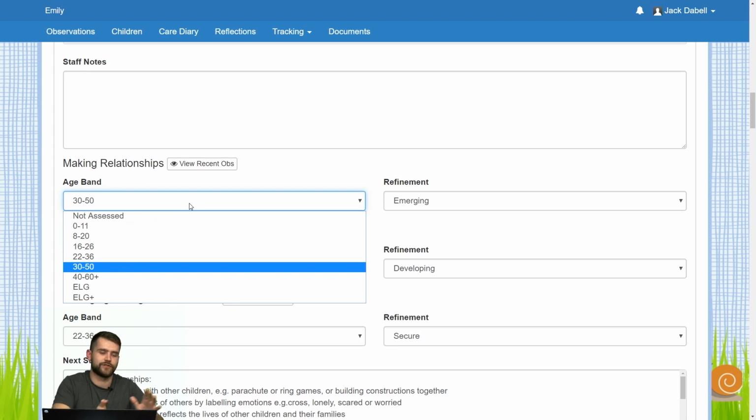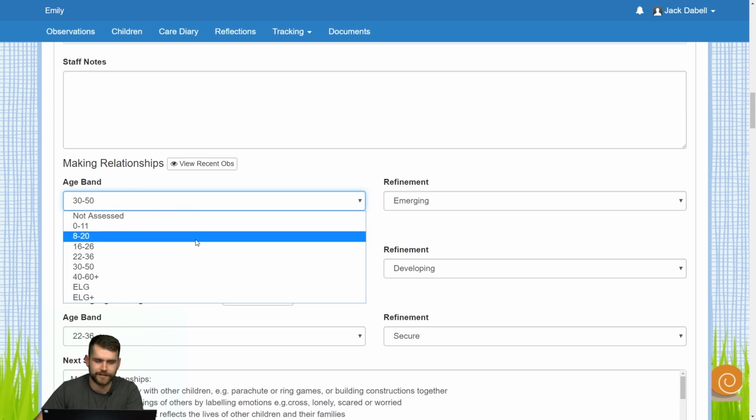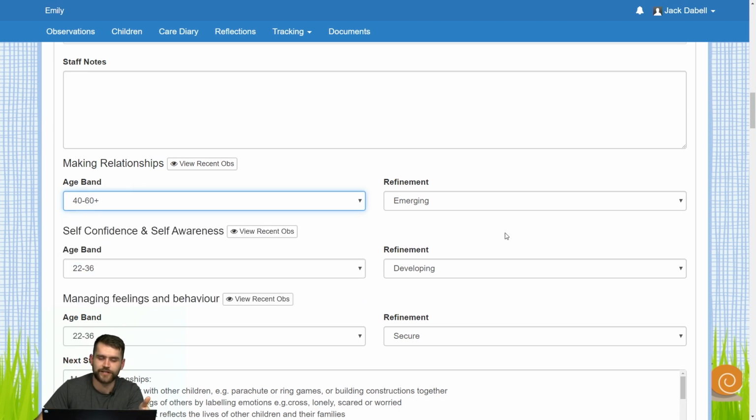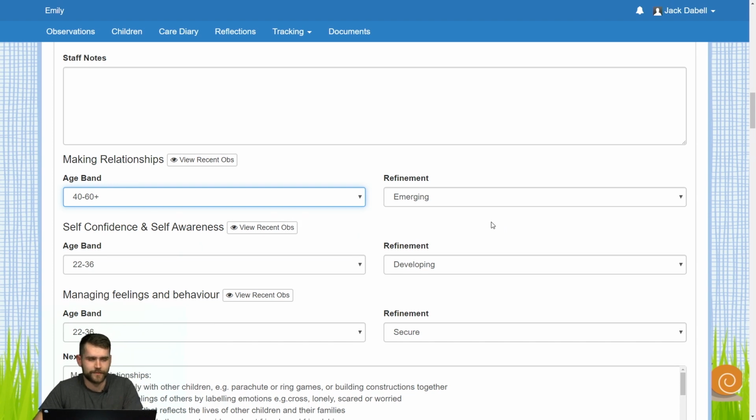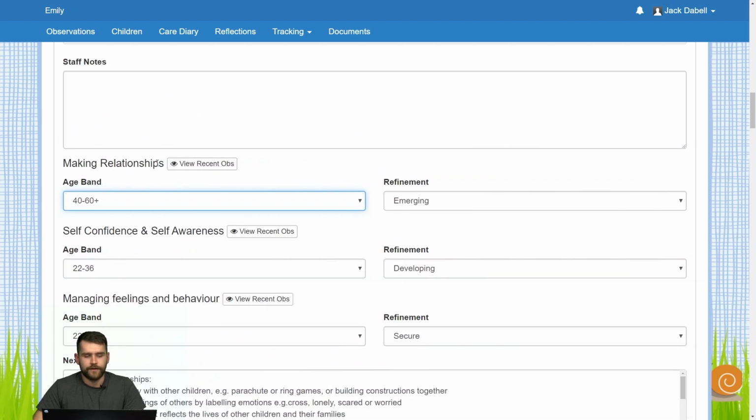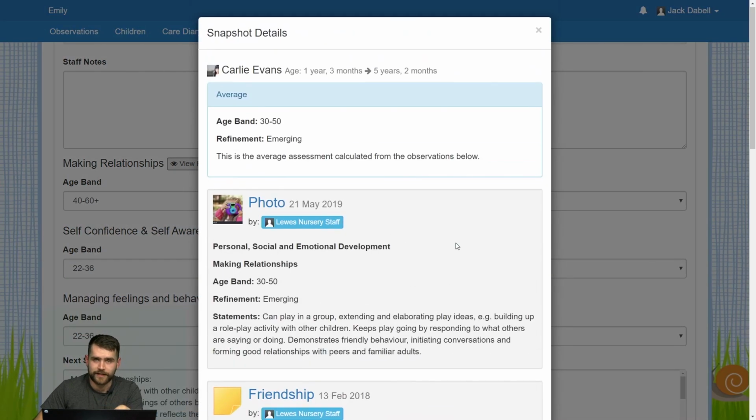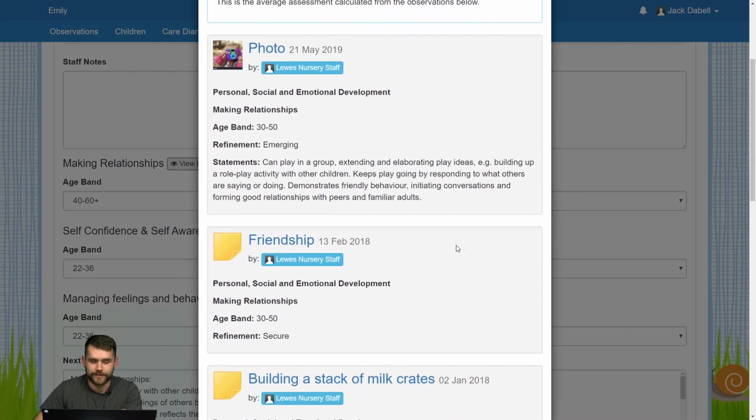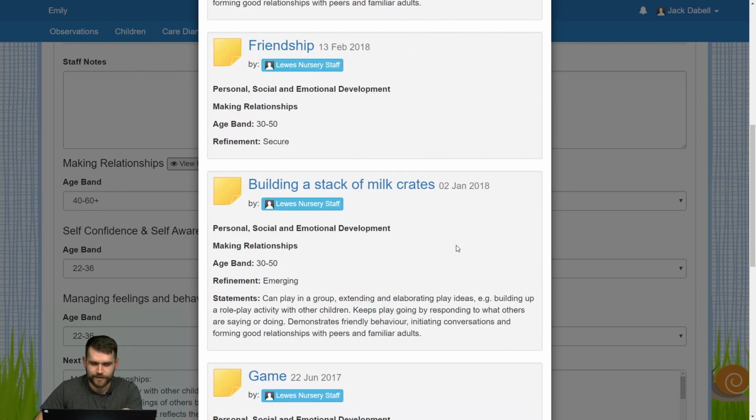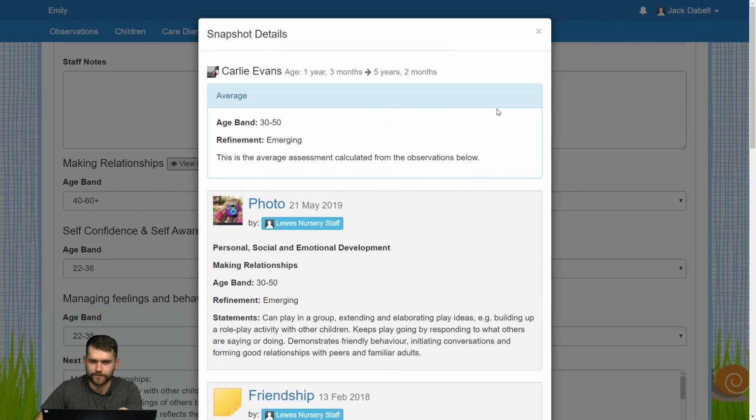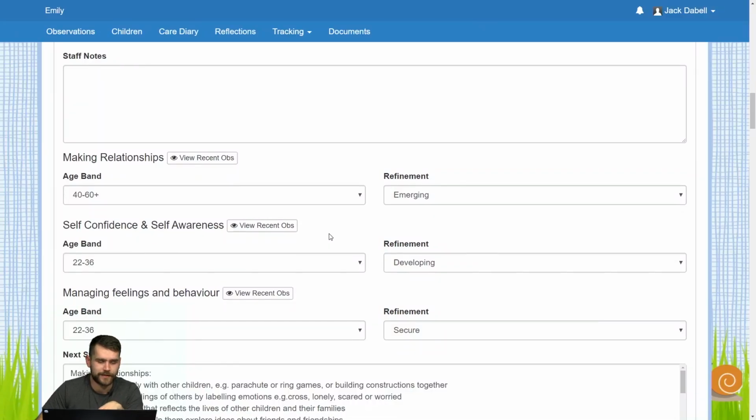If you were to change it on the summative assessment screen, it would then change it on the report, but not the other way around. So if you disagreed with this age band for whatever reason, you could then change it on here, and it would update on here. You can look at the observations that have contributed to this age band, a bit like you can on the summative assessment screen with that show details button. That will show you all of the assessments and observations that happened for that age band there.